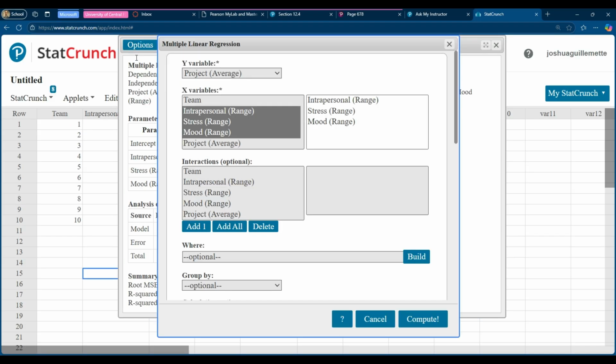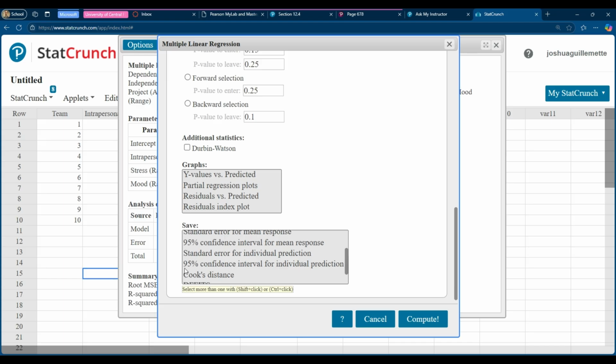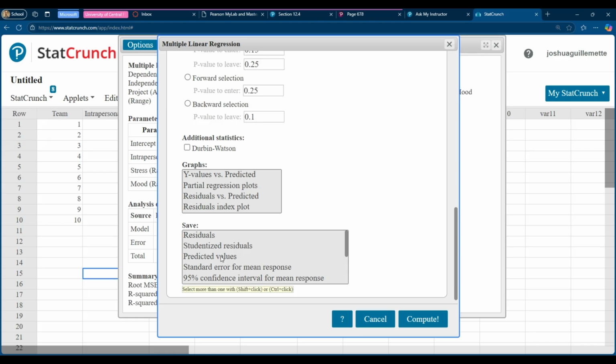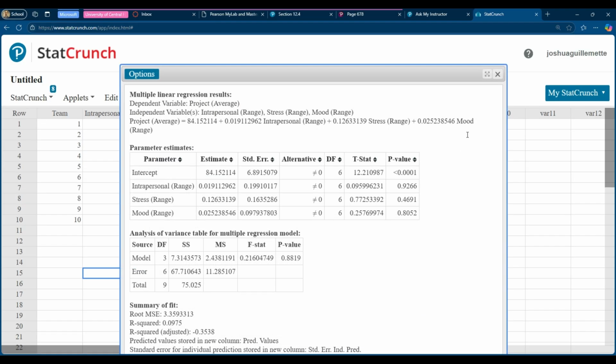I'm going to go to options and edit, and I scroll down, and I look, and there's a 95% interval for individual prediction. There's no 99%. I'm like, well, what am I going to do for this? Okay, so here's the best way that I have found after doing it 4 different ways. I'm going to click on predicted, and then I'm going to click on the standard error for the individual prediction so that they're both selected. And I'm going to go ahead and click on compute.